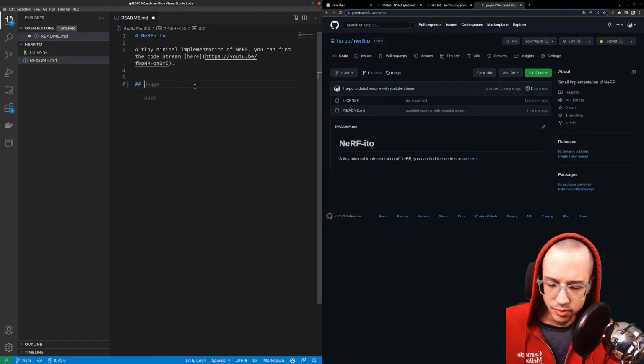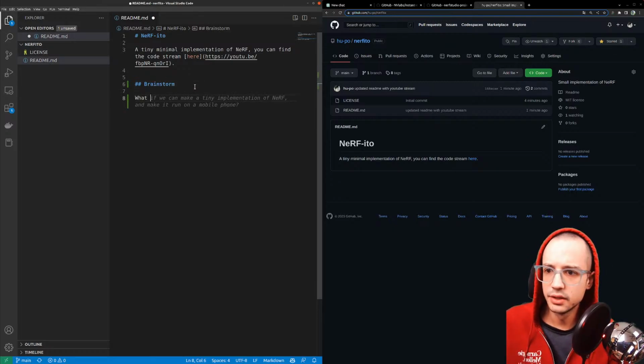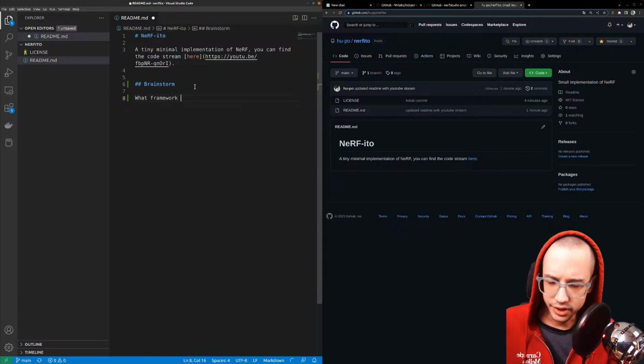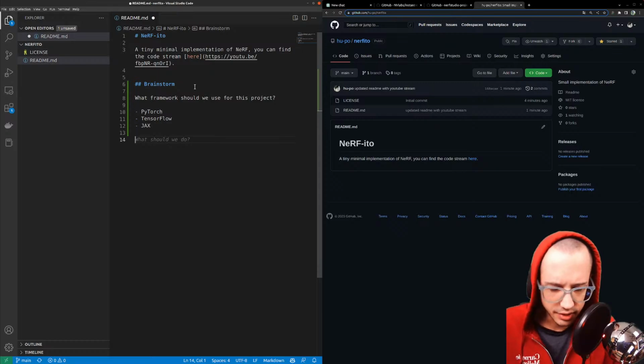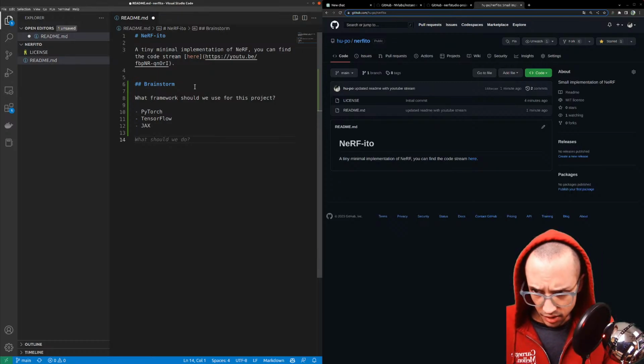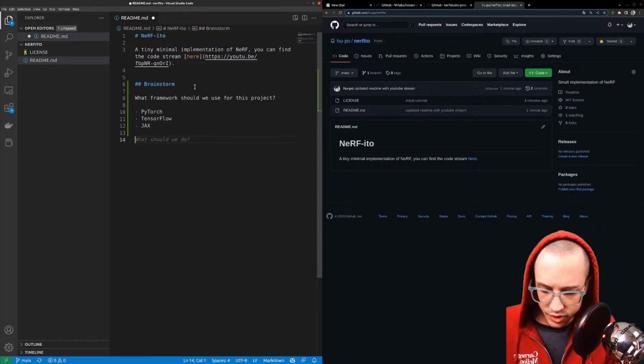So now let's do some brainstorming. So what framework should we use for this project, right? PyTorch, TensorFlow, or JAX? Those are basically the three options. Let's answer this question.